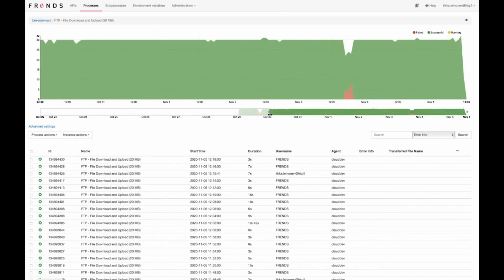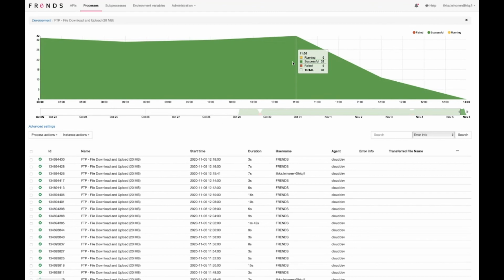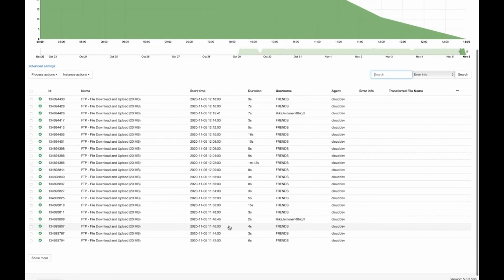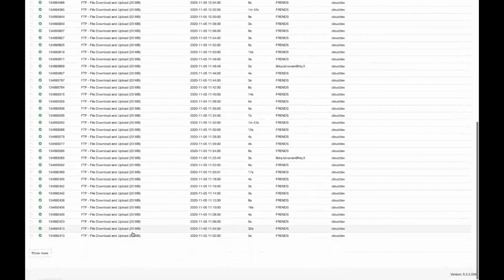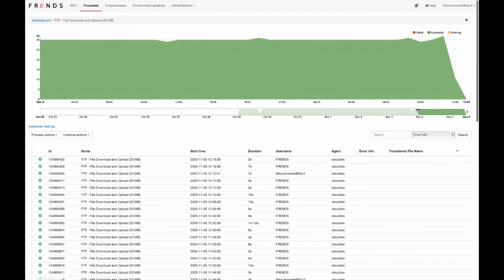We can also zoom in and see what happened during the day. You can see the peak hours, how many processes there were, which were successful, and which ones failed. We can also have fine-grained lookups on the actual events, what's happening. And we can also look back at the trend data. So that's all from the Frends integration capabilities with Cobalt, which has been developed for 30 years.